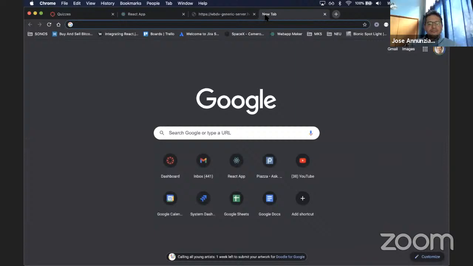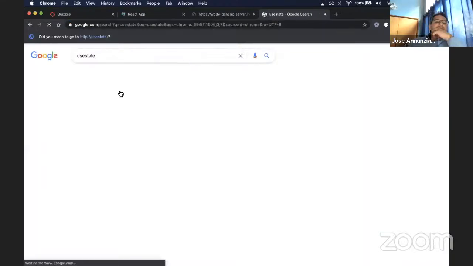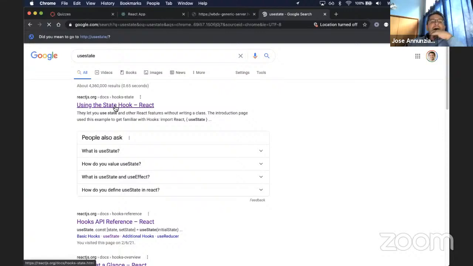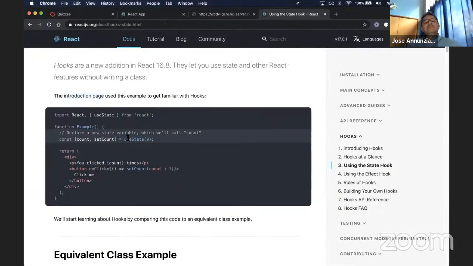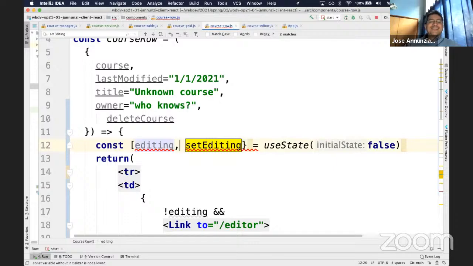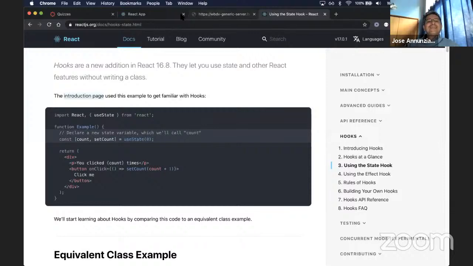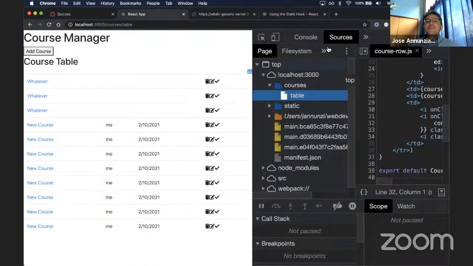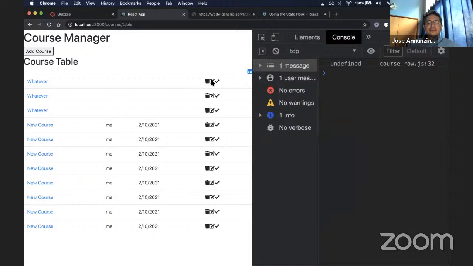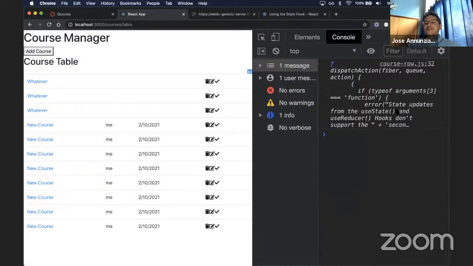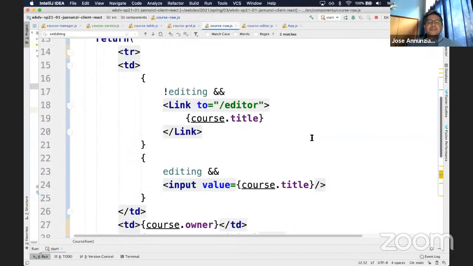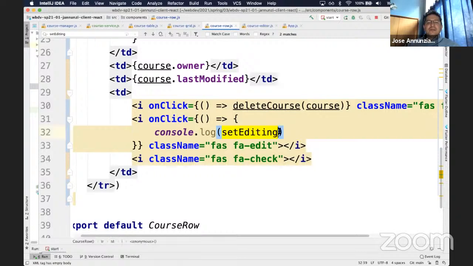You see? Use state. Hooks you can find out in the React.js documentation. Oh, it's not curly bracket. It's an array. There we go. Okay, let's try it again. Let's refresh. Let's click on this. Okay, it's a function now. Good. All right, let's get back and let's rewrite this again.